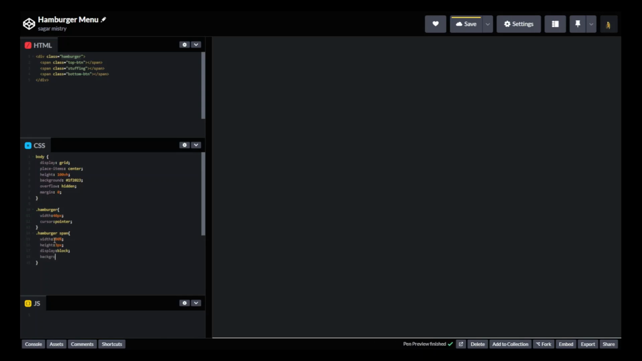and the background color for all the spans will be white. And transitions, okay, we will have the transitions. For all the transitions we will be putting 0.2 seconds, and the border radius will be 20 pixels for all. Okay, so you can see we have a 3 bar here, like how the menu looks like a bar, so it is like that.